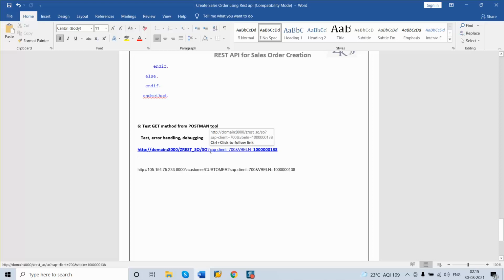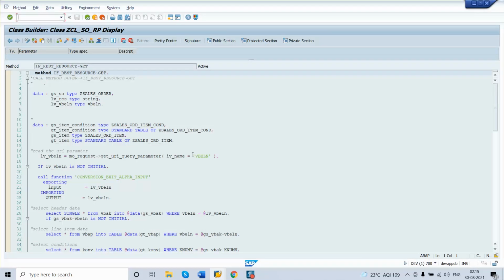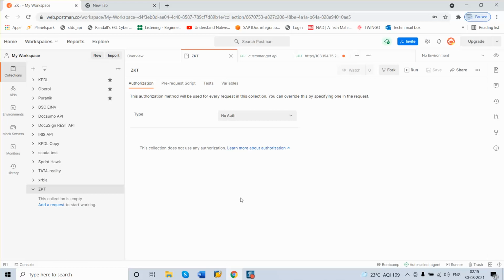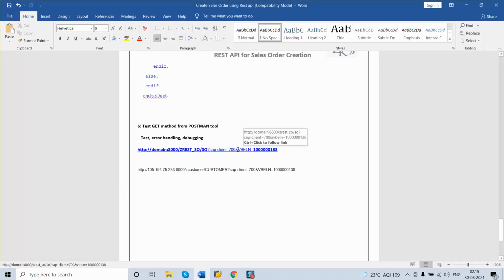After that, we have to pass the SAP client, and as I am passing the sales order number from the URL, and we have used the parameter name as VBELN, that's why here I am passing VBELN as the parameter name. So let's do the testing for this URL through the Postman tool.